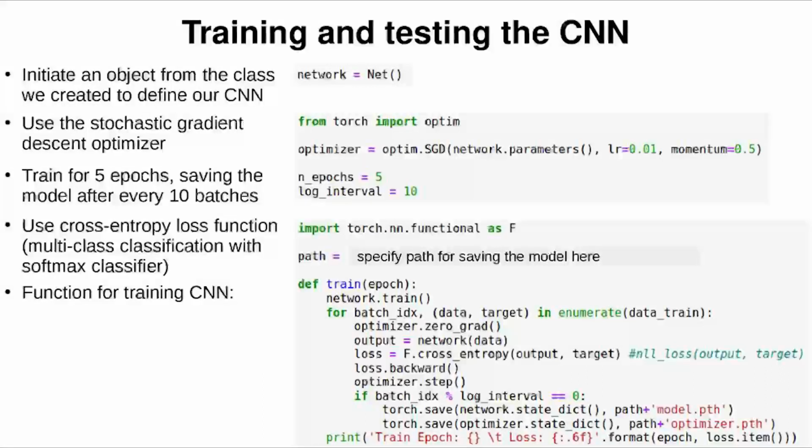It is now time to train our neural network. First, we initialize our model, network, as an instance of the net class that we just defined. For training, we will use the stochastic gradient descent optimizer, which is defined by the SGD class in the optim module of PyTorch. We will create an instance of the SGD optimizer with the following parameters.